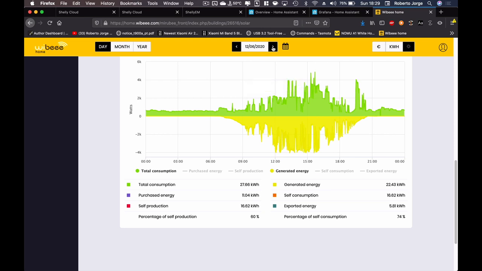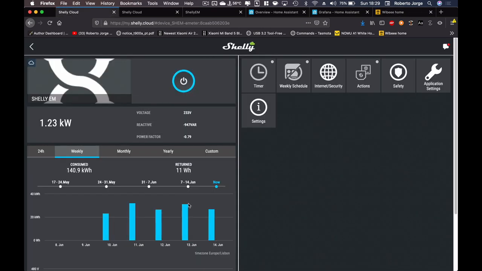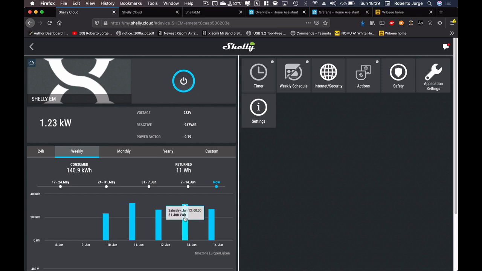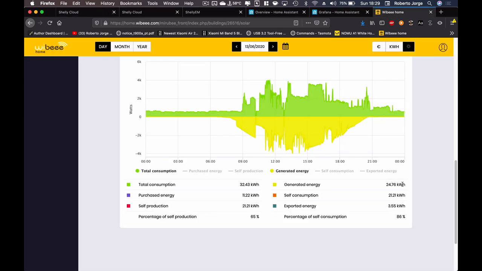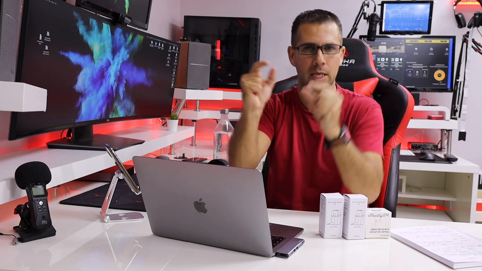And then today is the 14th, so let's look at yesterday, 32.43. And if I go to Shelly Cloud, yesterday was the 13th, 31.408, and what we had, 32.43, so almost 1 kilowatt of difference right over here. Not one, but 800 watt hours of difference. And if I go to the production, 24.76, and here we've got 24.44. So the margin is always a little bit bigger in terms of consumption than in production. But once we do the sum of all at the end of the week, more or less, the difference is not that huge, because sometimes it will oscillate.